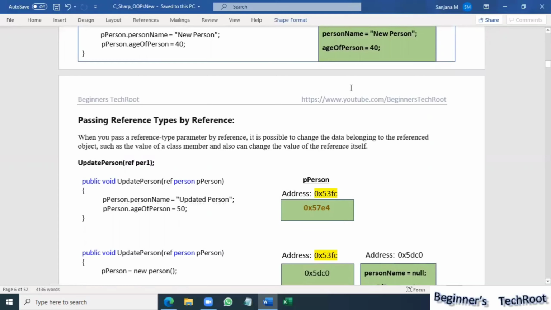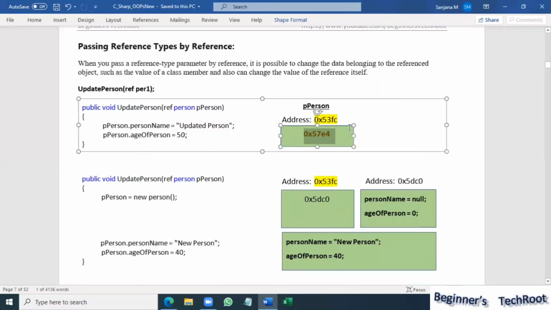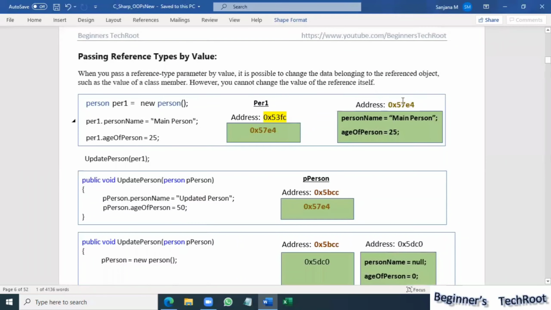So it is pointing directly there. Now if you see in this scenario, it doesn't make a difference, it's pointing to the same, so this will get changed, the same will get changed. Person name main person will be overwritten with the updated person, and age of person will be updated with 50.